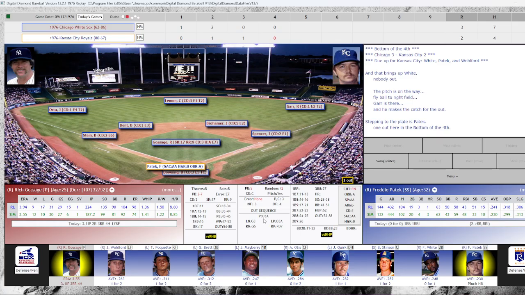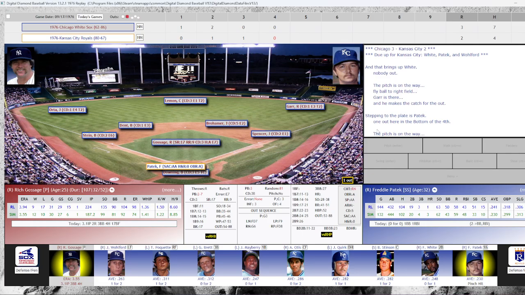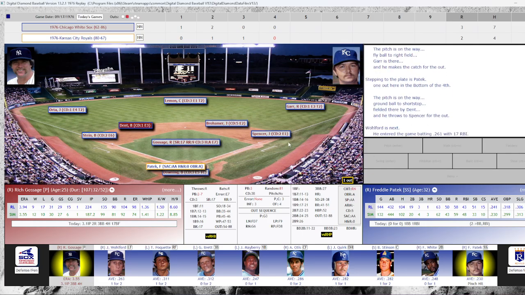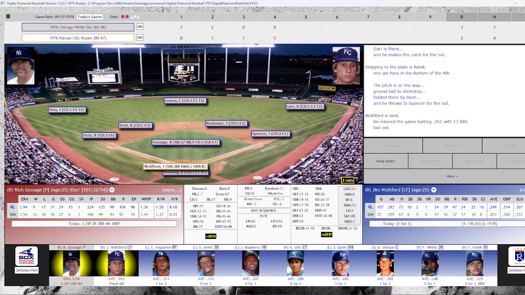Now Freddie Patek. Pitch to Freddie is going to be grounded down to shortstop. Bucky Dent fields it cleanly, throws it to first base. That's the second out of the inning. Jimmy Wolford coming to bat. Wolford is 1 for 2. Flew out to right his last time up.